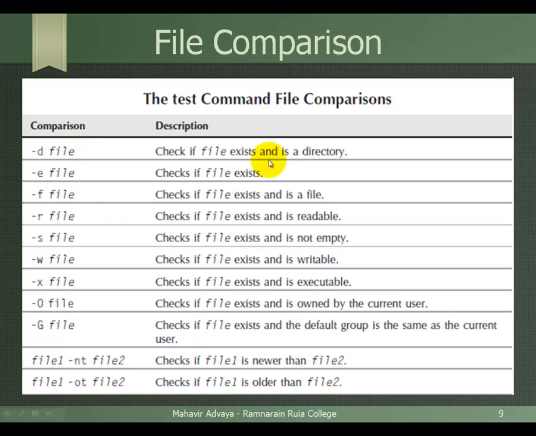-d will check for a directory, whether the directory is available or not. -e will check whether the file exists or not. -f will again check whether the file exists and whether it is a regular file. -r checks whether the file exists and is readable. -s checks whether the file exists and is not empty. -w checks whether the file exists and is writable. -x checks whether the file exists and is executable.